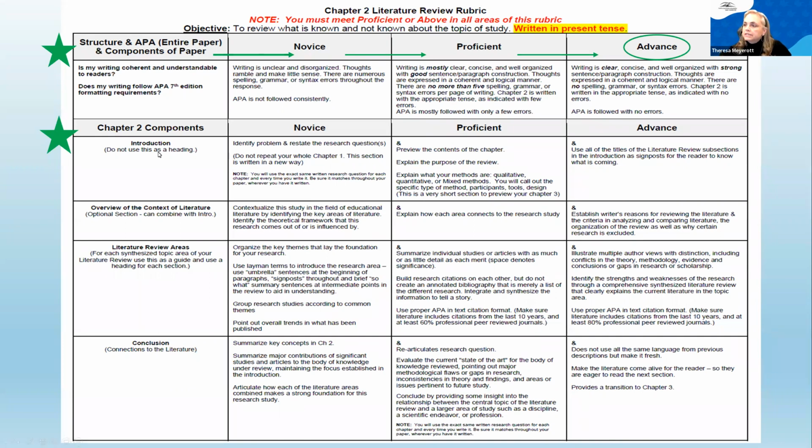Now, as we go here, you're going to have an introduction. Notice right here, it tells you, do not use this heading. Don't put that heading in. They're just telling you to write a little introduction, okay? Identify the problem and restate the research question. Then, see the "and" here? And do this: preview the contents of the rest of the whole chapter, explain the purpose of the review, and explain the methodology you're going to use for your study.